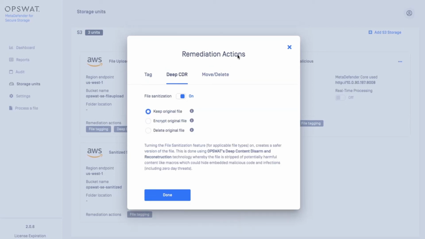We can also do CDR on it, where you get some options. So the file sanitization, and this bucket right here behind this window, I can't move this window, is my sanitized bucket. You can choose to keep the original file, in which case it will remain in file upload. I could delete the original file, in which case it would go ahead and delete it from file upload, and I'd only be left with a sanitized.